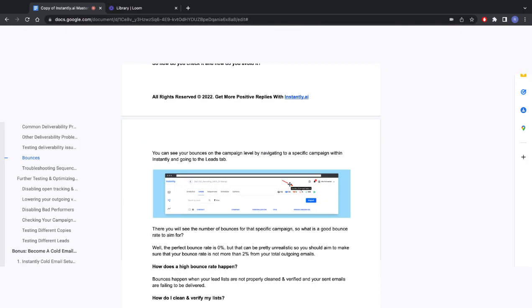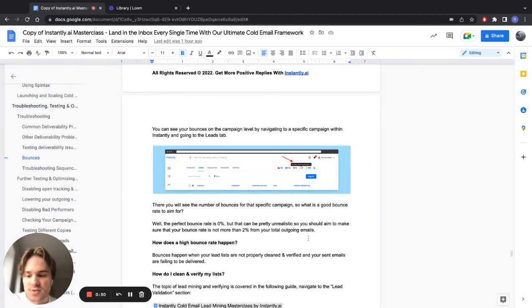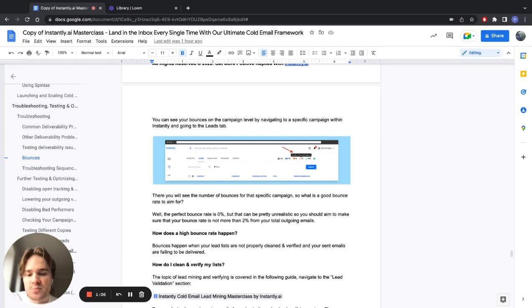And basically, what you want is to aim for a lower bounce rate than 2% of your total outgoing emails. So let's say if you send out 100 emails, you want to make sure that you bounce less than 2 times. And ideally, of course, you want your bounce rate to be zero, but we've seen that that's pretty unrealistic. You just want to keep it as low as possible. Don't panic if it's a bit, but you just want to make sure that it's not really above 2%.